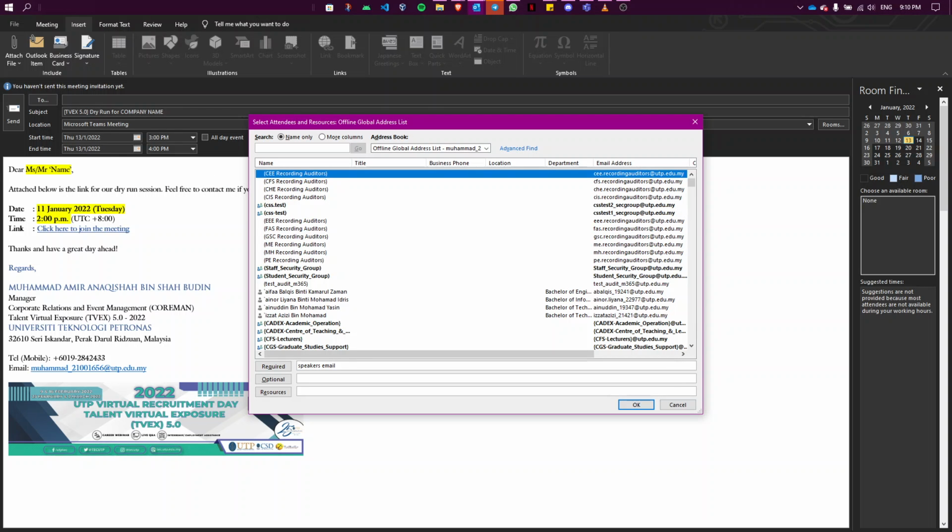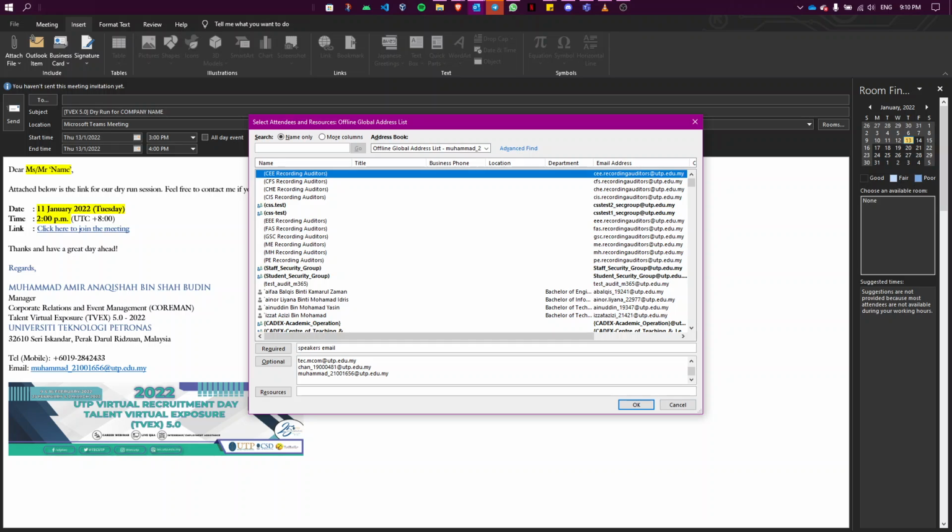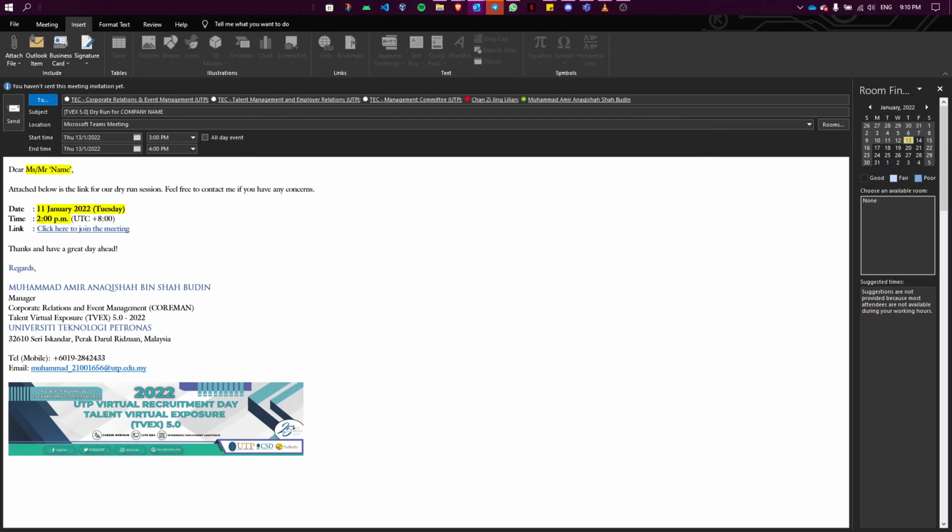and paste. Alright, so don't forget to include your PIC's email too. Okay, and then click OK. Click OK. Alright, so there you go. And then you just have to click send, and that's it for the dry run invitation email.